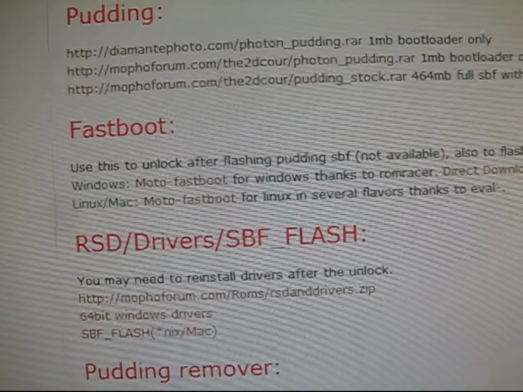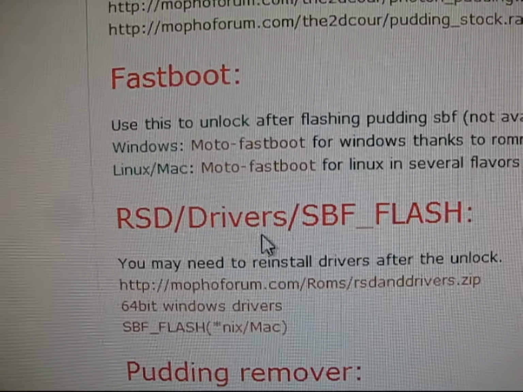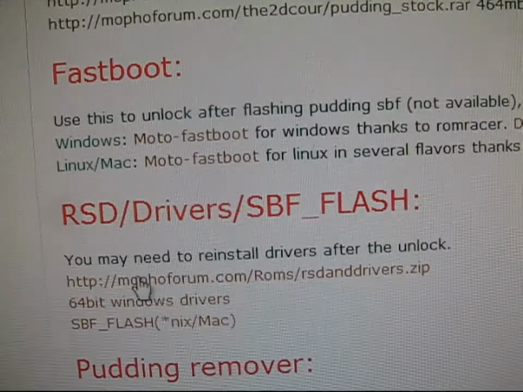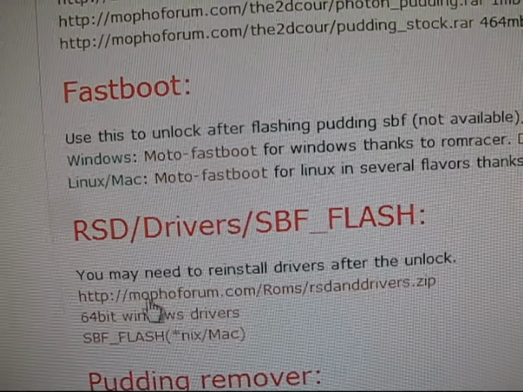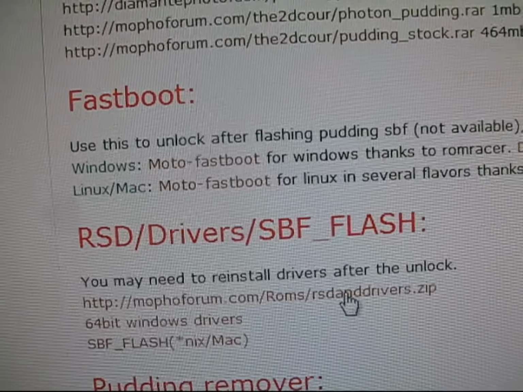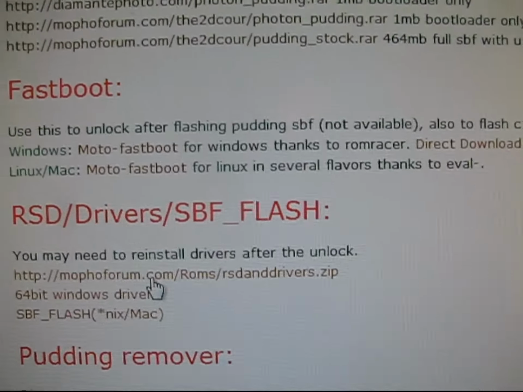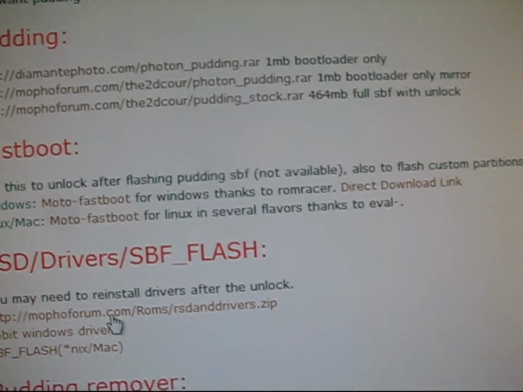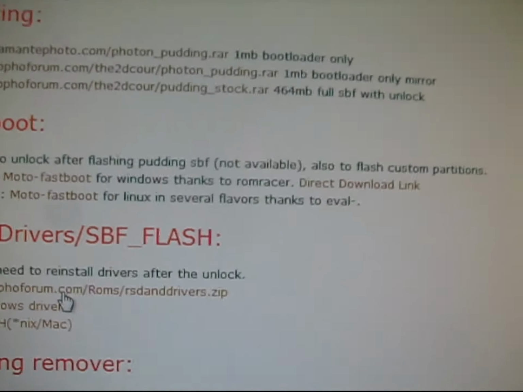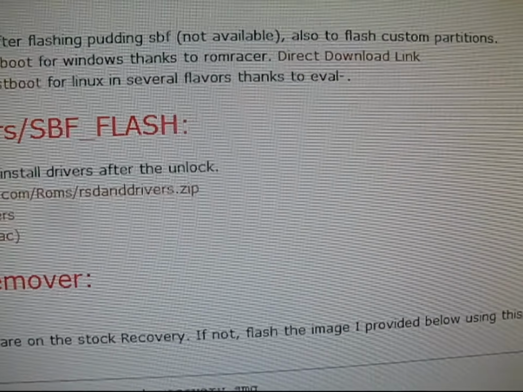Go ahead and scroll down. You're going to need to download two things. Click on the RSD drivers SBF flash link, the mofoforum.com/rom/RSD and drivers. Just click on that. What it's going to do is install RSD Lite, which is what you can use to flash these type of files. I believe they're called SBF files. Click on that, and it's going to download a zip file for you.